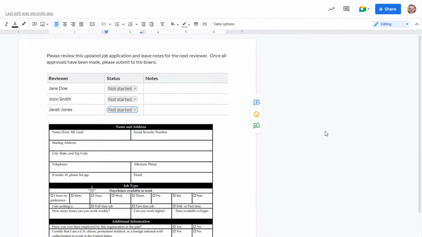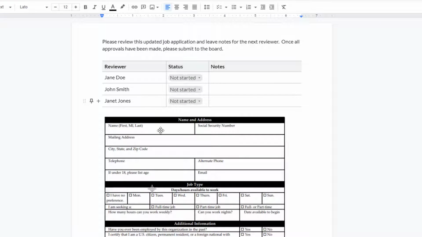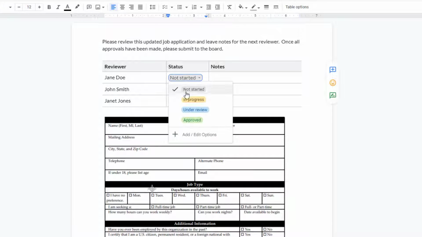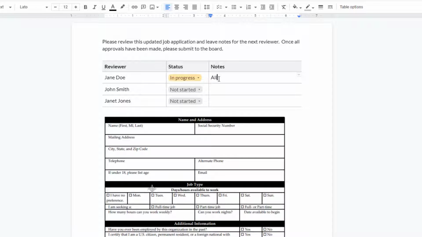And of course, along the process, you do need to make sure that you click the sharing settings and share this document with each of these users and give them edit access if they need it. But along the process, let's say, for instance, Jane is in the process of reviewing this document and she's leaving notes. And we leave a note here for John.